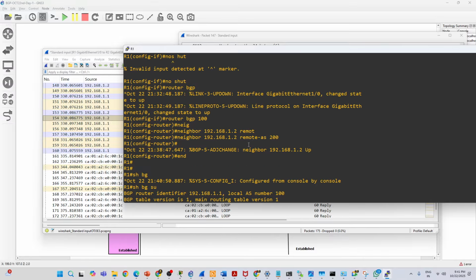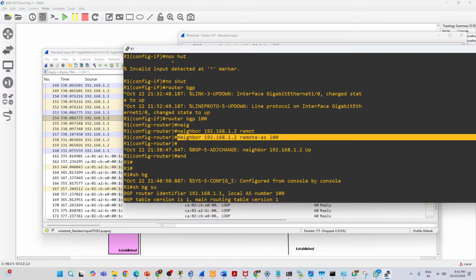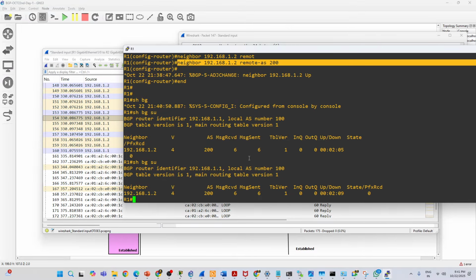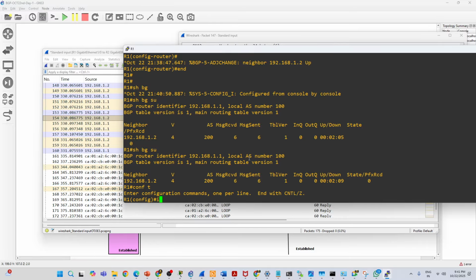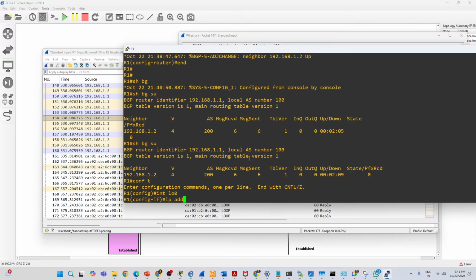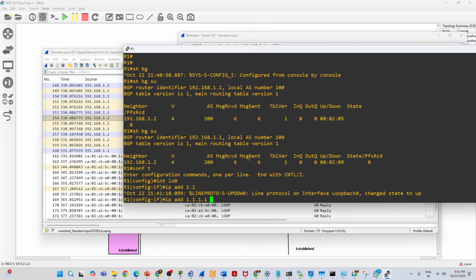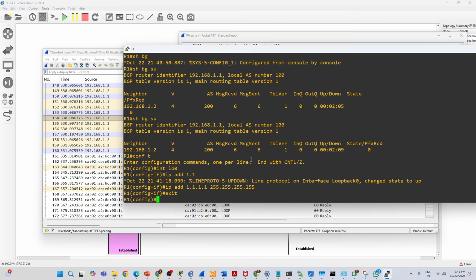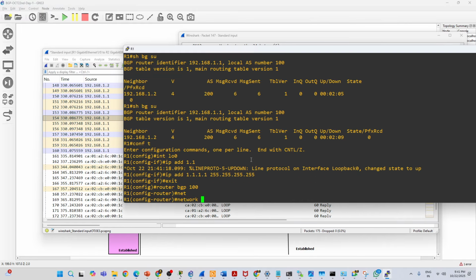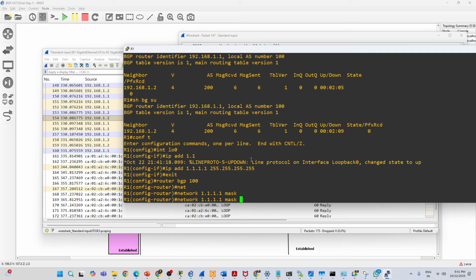Now you just established a neighborship. You're not advertising any route. Shall we advertise a route in BGP? So configure a loopback. Interface loopback 0, IP address, sorry, 1.1.1.1. Now advertise this loopback in BGP. How to advertise networks in BGP? Simple. Network 1.1.1.0 and give the mask.